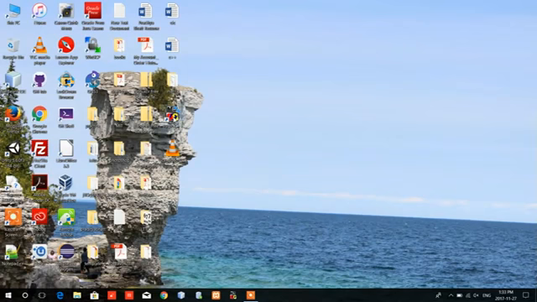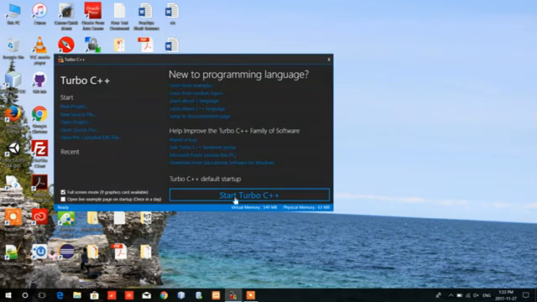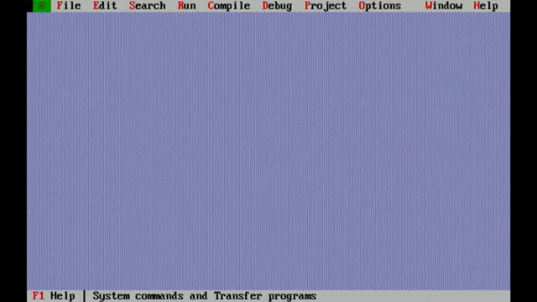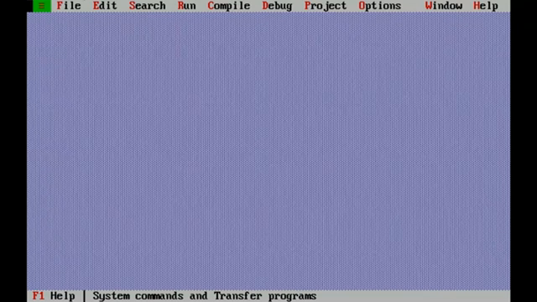I have my Turbo C++ on the desktop. I also have it pinned to the taskbar. You can do that if you want. And let's start it up. So this is what it looks like when you start Turbo C++. It's not too interactive, but I feel we should use this because as beginner programmers, you need to understand each and every line, each and every word of the code.